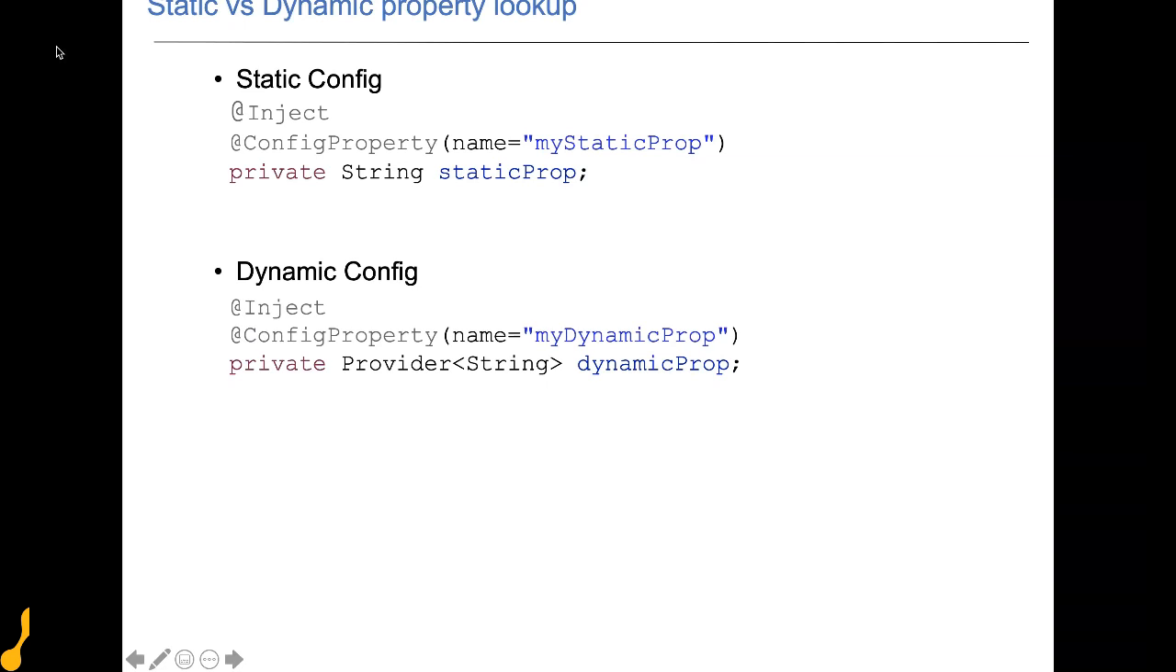However, if you want to retrieve the up-to-date value, because some values might change, you had better inject a proxy. In this case, you can inject the Provider. So you do @Inject, @ConfigProperty, give that property name, and wrap the object with a Provider, which is a proxy. The Provider itself doesn't change, but what's inside the Provider changes.